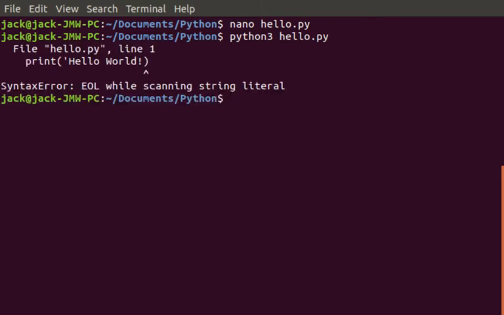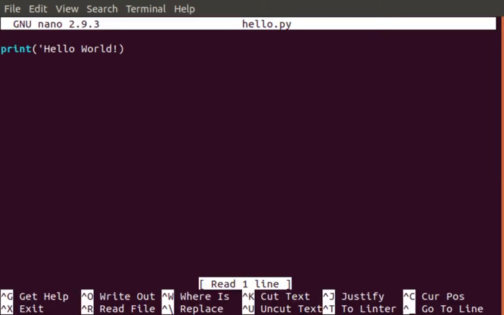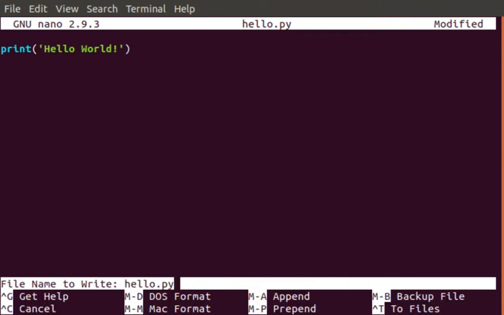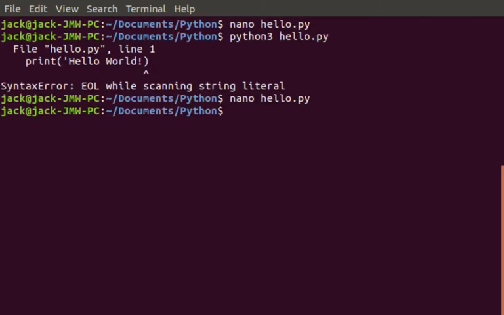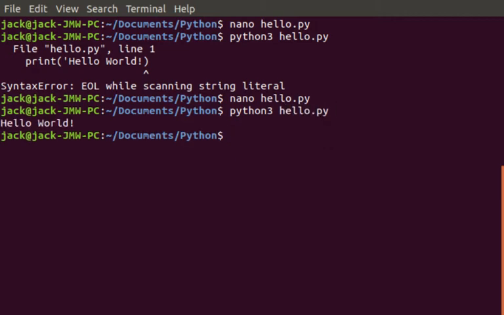And look, it caught my error. So what you're going to do is, this is a good example of troubleshooting. Troubleshooting is when you fix errors in your code. Look, I forgot a quote. So what I'm going to do is go back into my program and add that quote back in. Now let's save it again. Done. So now if I do python3 hello.py, it says hello world.